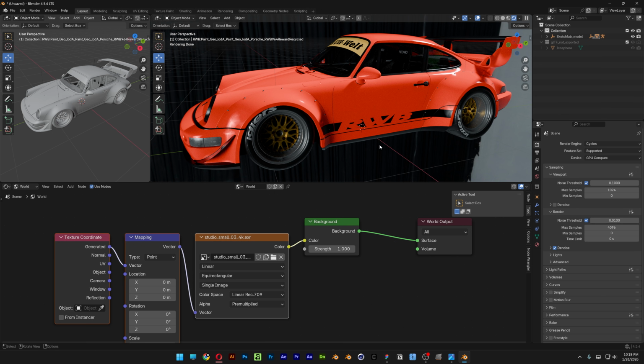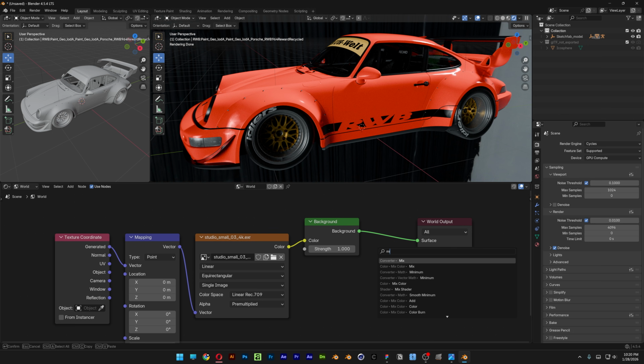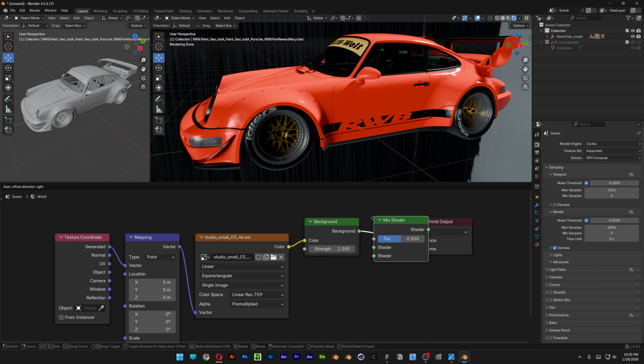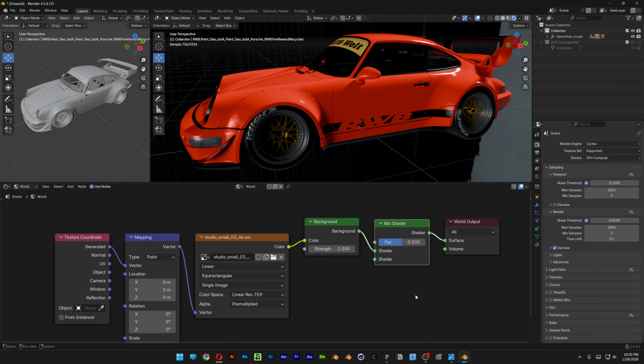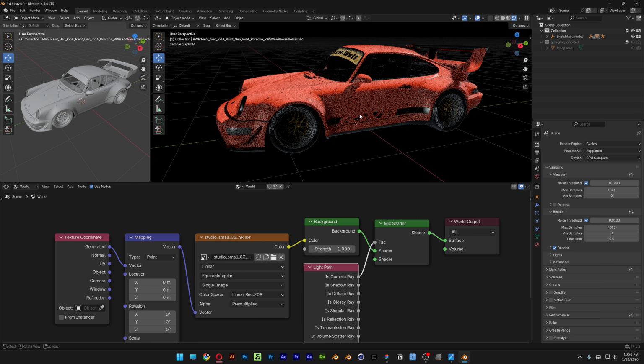We're also going to need to remove the background. So let's press Shift+A here, search for mix shader, and place it in between the background and the world. Also search for light path, place it under the background and connect the camera ray to factor. So now it removed the background.